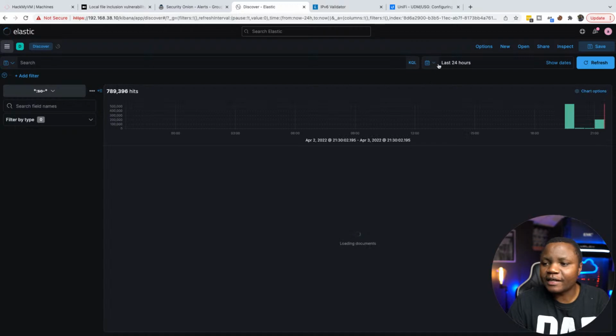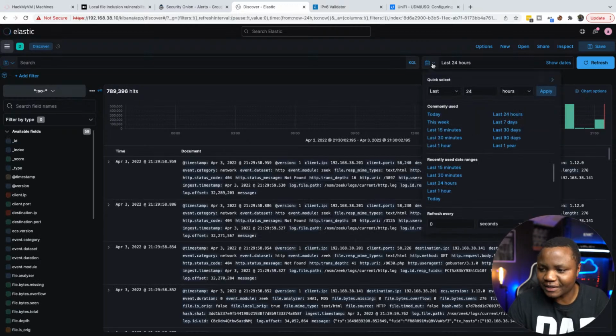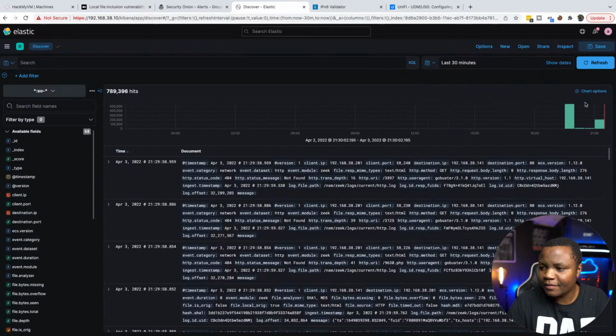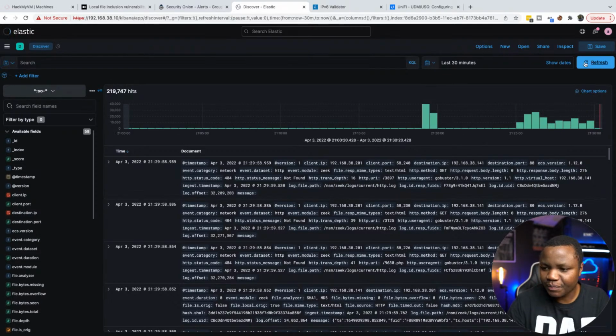Today we're going to dig into the raw data. We're not going to have the work done for us. We're going to find out. All right, the last 30 minutes. All right, so this is us. When we ran nmap right here, you can see that we generated about 40,000 events just with nmap.